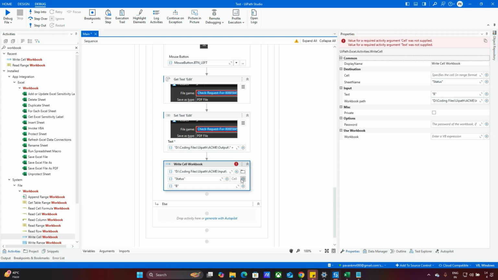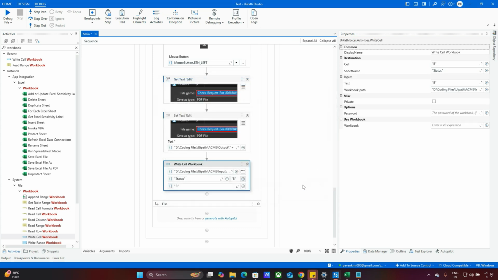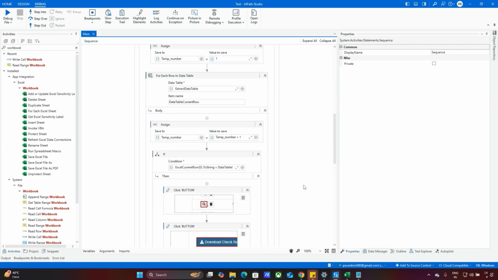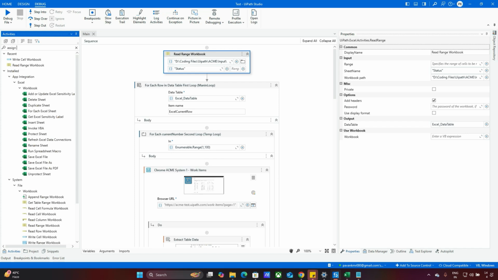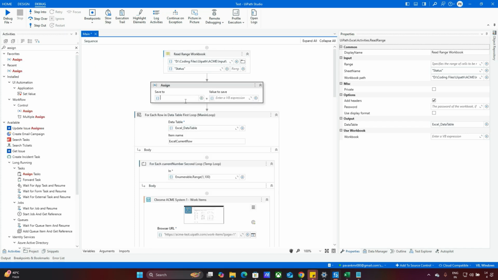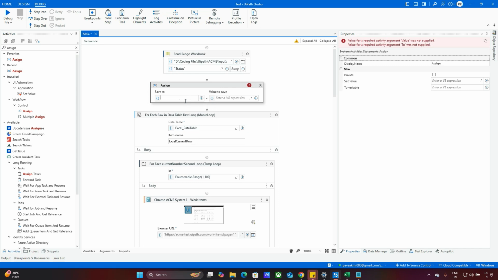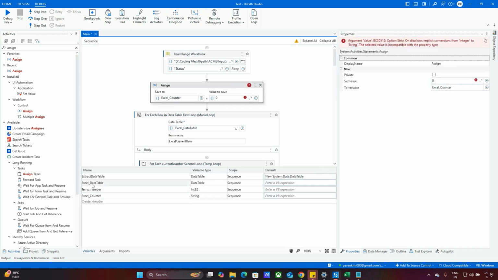Sorry, not here. Here my cell should be the B. I will take one more extra counter. So this is for the Excel counter. I will make this as, so assign, this will be the Excel counter. So initially it will start from 0. So I will keep it as 0 and I will increment this downside.